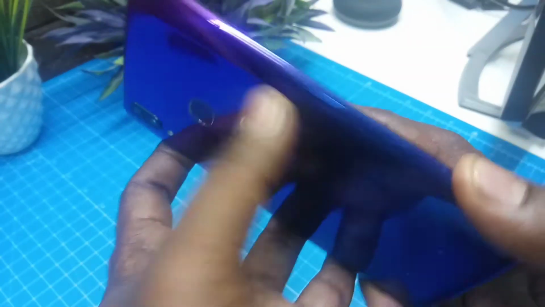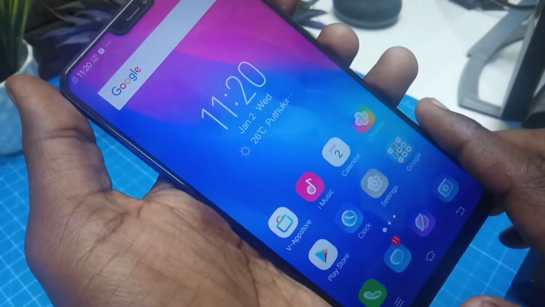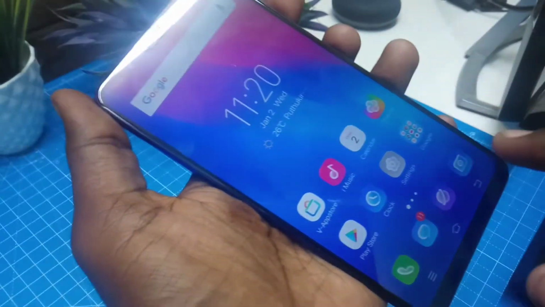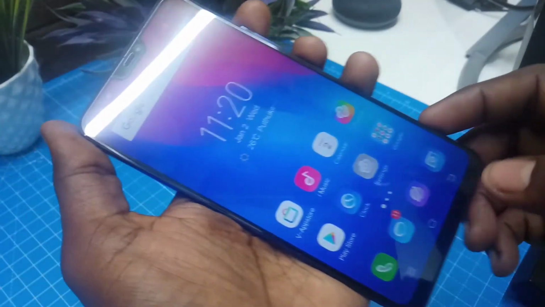This is Vivo V9 Pro smartphone. In this video, you will learn how you can set full screen video while playing video in YouTube in Vivo V9 Pro smartphone.